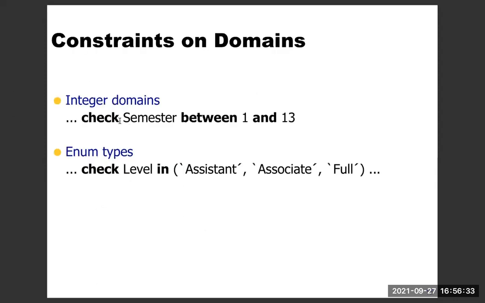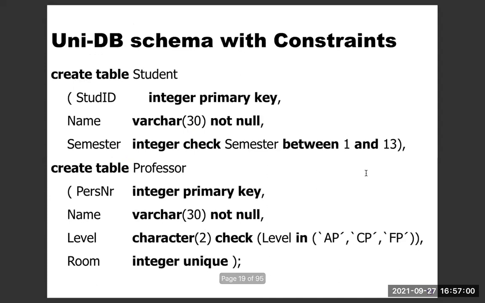And constraints on domains use the keyword check. Let's say the field semester needs to be between 1 and something, or semester is greater than something, or a field in a list, semester in a list in round brackets 2, 4, 6, or level in a list of strings or something. So check is quite simple.